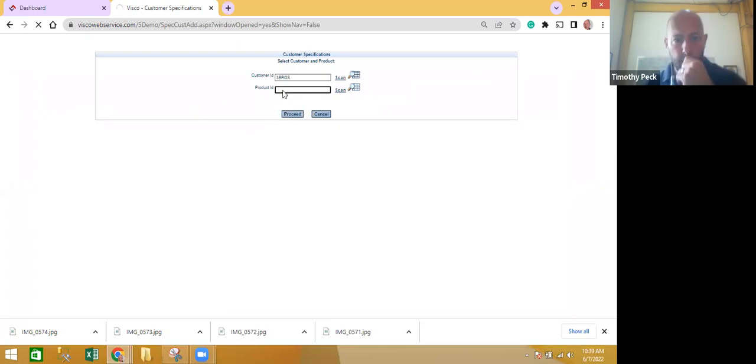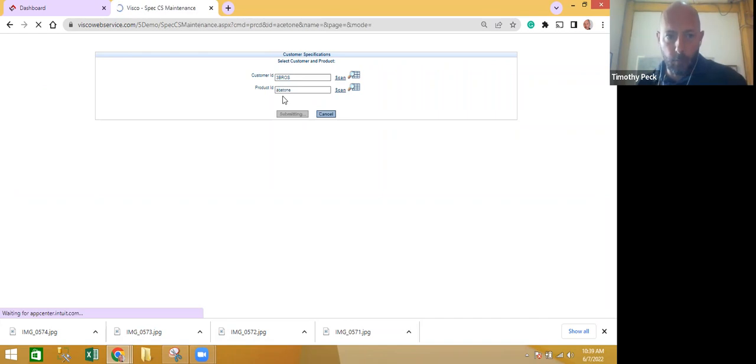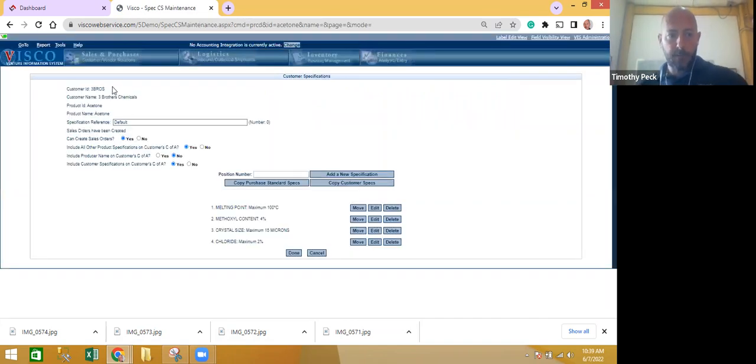And we're saying, oops, acetone. So we're saying when 3 Brothers purchases acetone from us, they have these spec requirements. Notice there's less here. They're not as stringent as we are on the purchasing side, but they have their own specific set of spec requirements, and you can adjust those.